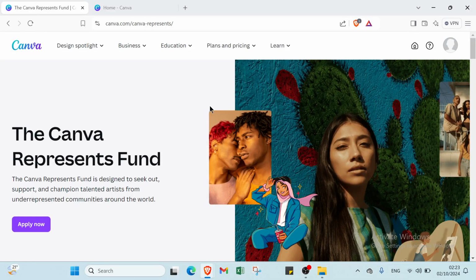Unlock your design potential. Learn how to create timetables in Canva that will elevate your presentations and make your data shine. Perfect for students, professionals, and anyone who loves clean, organized visuals.